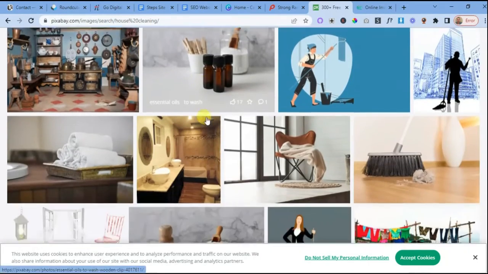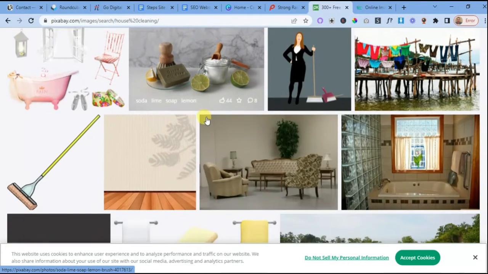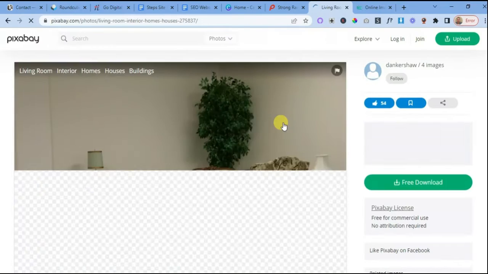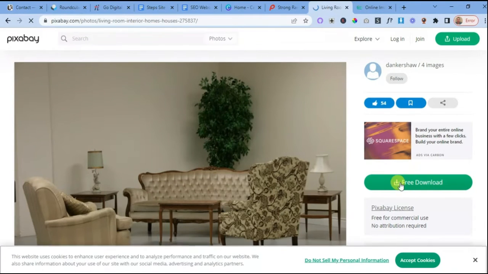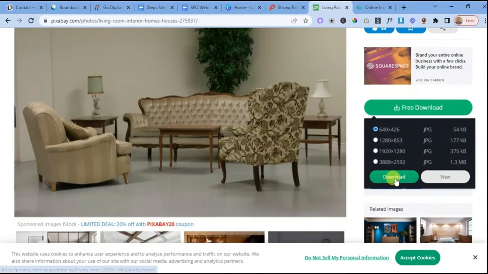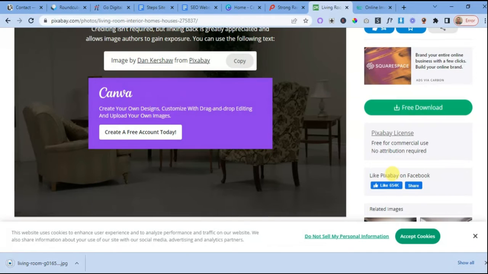So you can see, you can find some images here, okay? So we're just going to include this one here. And we're going to download this image and make sure that we get the smallest version here, okay? The small one here. And then we're going to download here.